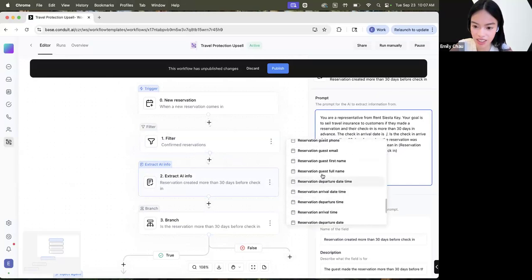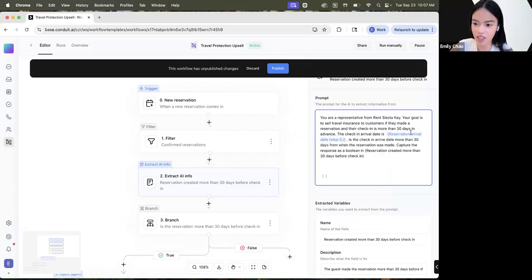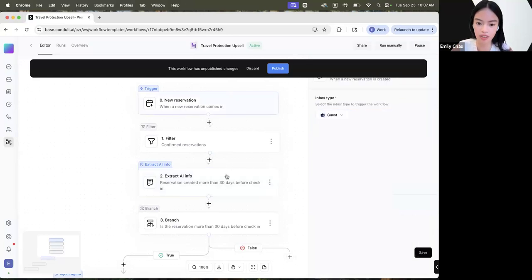Okay, the check-in arrival date is, I'm going to put in the variable because each arrival date is going to change depending on the specific guest that we're talking to. And then now we're going to ask the AI, is this check-in arrival date more than 30 days from when this reservation is made? So because we have extract AI info, we will have access to when the reservation was made, through your specific PMS system or whatever through here.